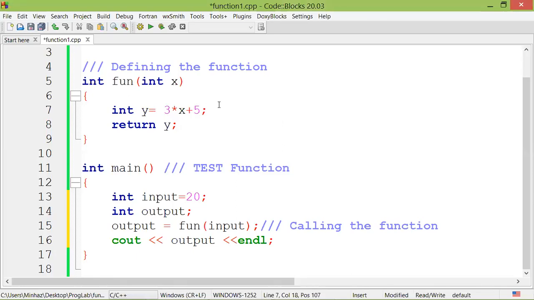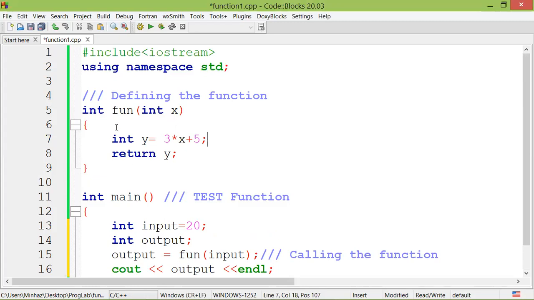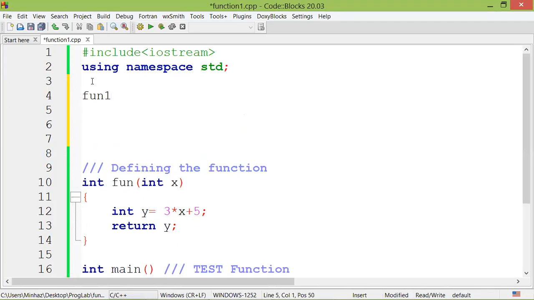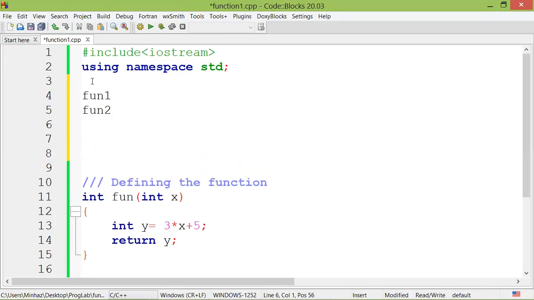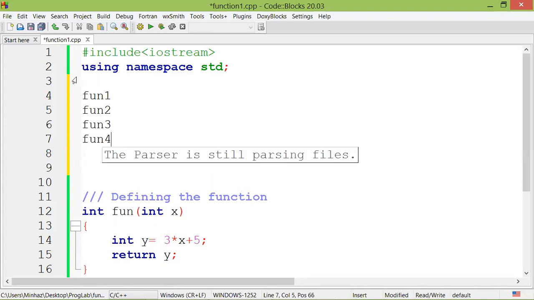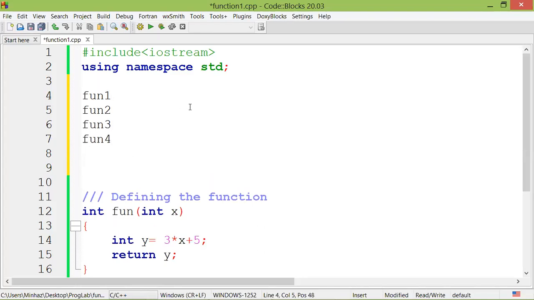Now, this is one type of function. Before this, we wrote a function in a very basic way. There are four types of functions. If we write these functions, there are four functions. As an example, we are writing fun1, fun2, fun3, and fun4 for simplicity. So fun1 is a function.